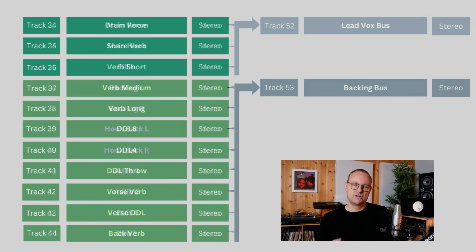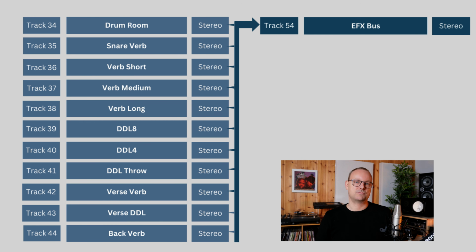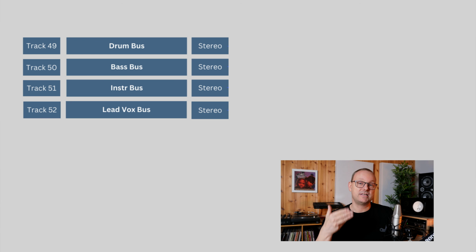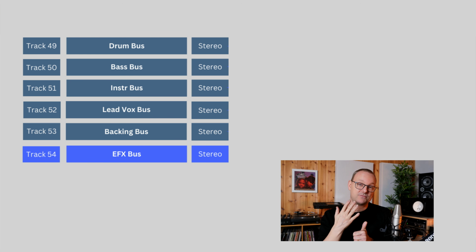So far, so good. Your send effects auxes, are they shown as tracks in your DAW? If they are, select them all and route them into a bus that you call effects bus. And if they're not shown as tracks, make them tracks. So that, for example, in Logic, they are only displayed in the mixer view, but not in the session view. So you will have to select them, right click and create track. I think that varies from DAW to DAW. So now you have the drum bus, the bass bus, the instrument bus, the lead vox bus, the backing bus, and the effects bus. You should have 6 buses now.